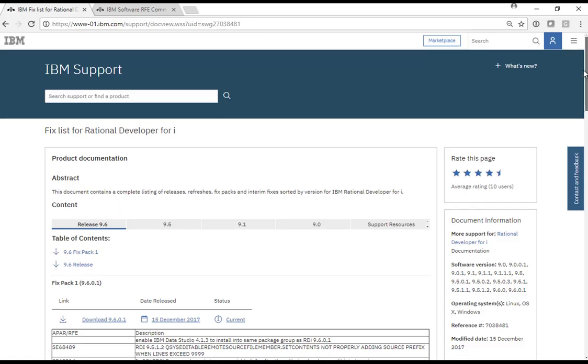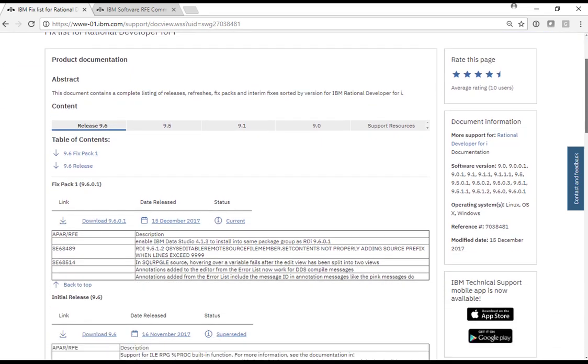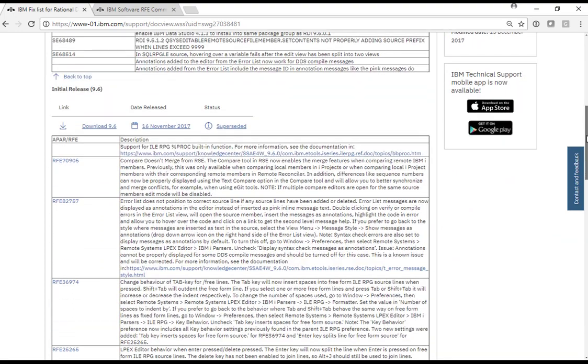This is the RDi Fix List. Every time RDi comes out with a new version or a patch or whatever the case is, they will produce a list. And this list will show you exactly what's been added to the product. So here's 9.6, as you can see here.